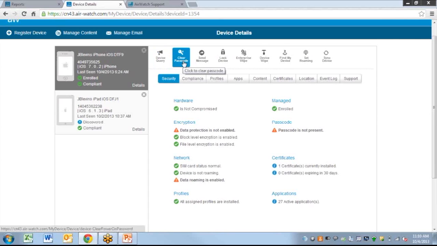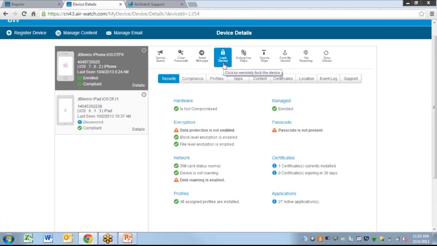Now they can go in here and clear their own passcode and reset it without having to call into the IT help desk. We've also seen somebody lose their device, be embarrassed about it, and not want to call into the IT department. They can remotely go into their self-service portal, maybe lock their device or enterprise wipe their device. I've seen an executive customer of mine who had his iPhone and his iPad.